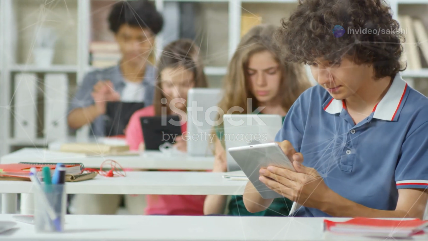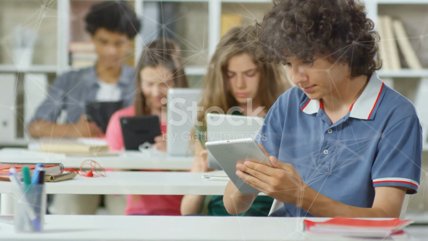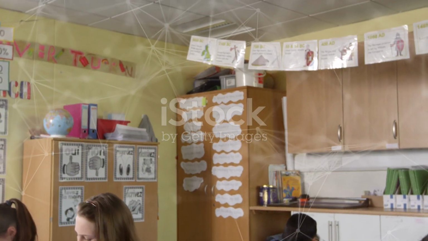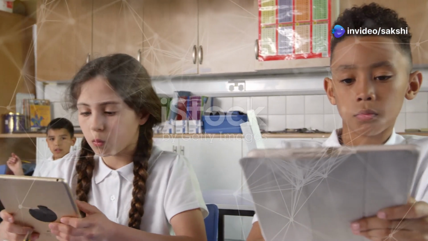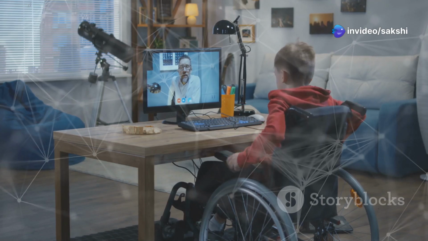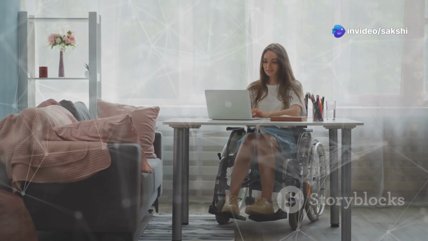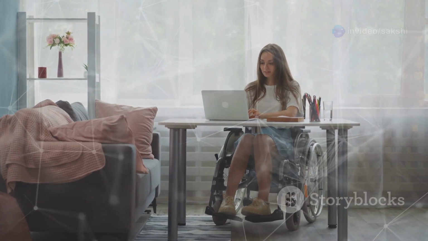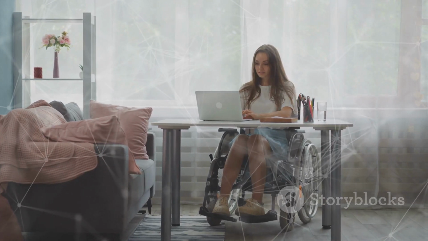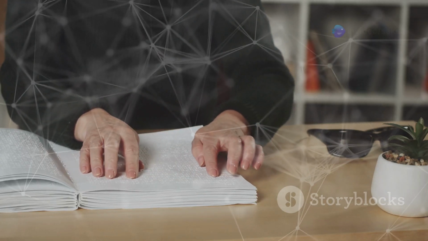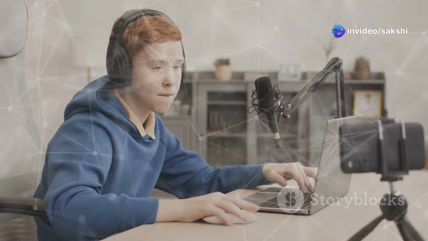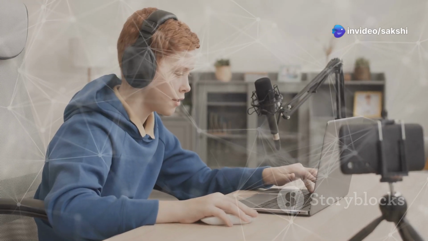Section 8. Fostering inclusion, technology as an equalizer. Educational technology has the potential to create more inclusive learning environments for all students. This is especially true for students with disabilities. Assistive technology, for example, can help students with disabilities access the curriculum. This could include things like screen readers for students with visual impairments, or speech-to-text software for students with dyslexia.